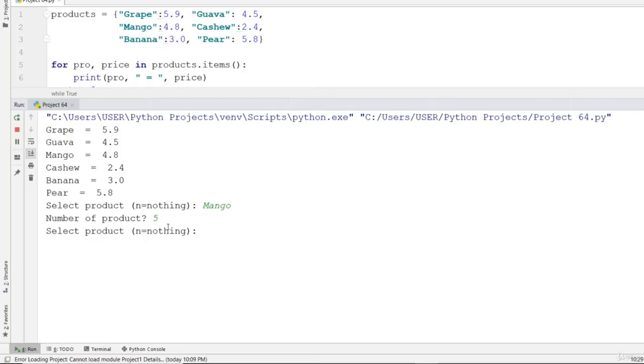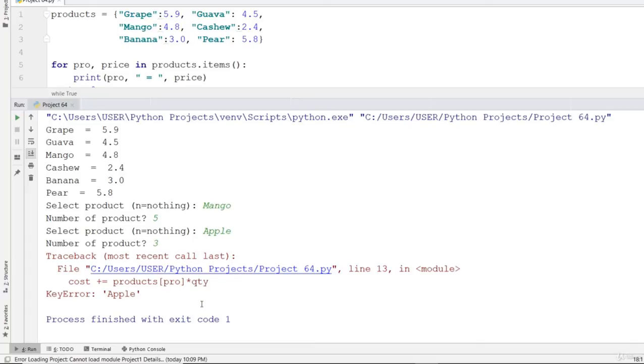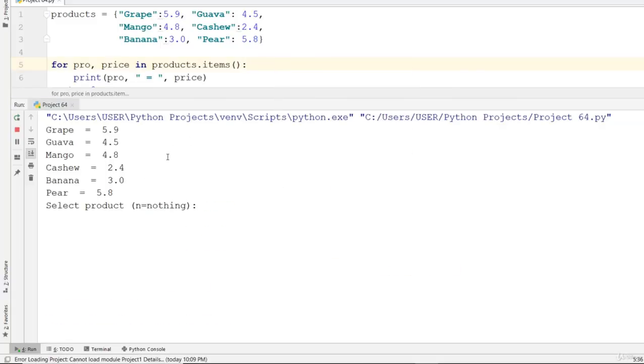You can select another product, maybe apple. Number of products 3. That is a problem right here. There's nothing like apple right here, so there is a problem. You can see that. Run this code again. There's nothing like apple right there.